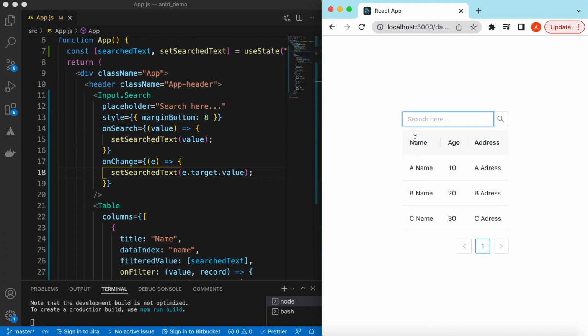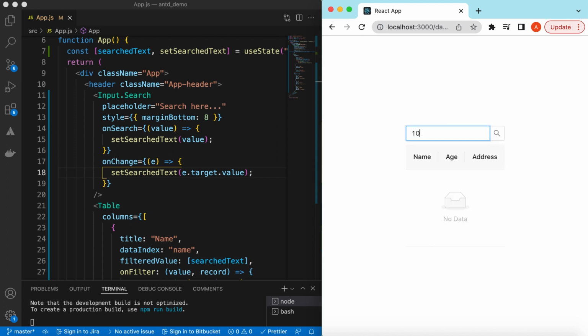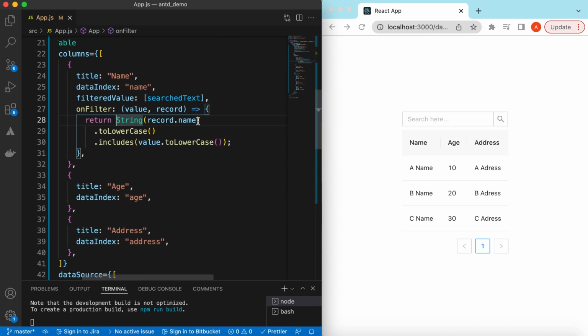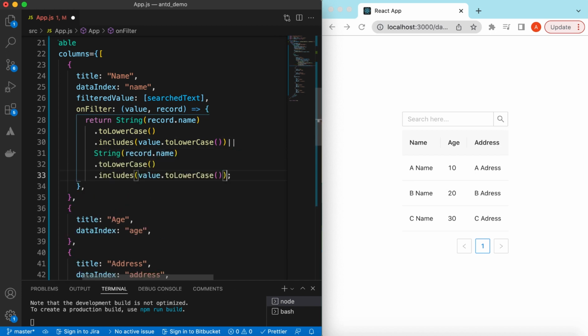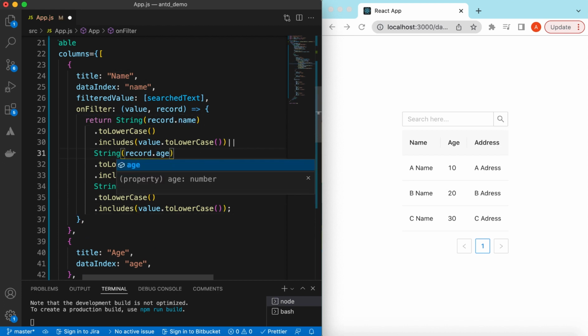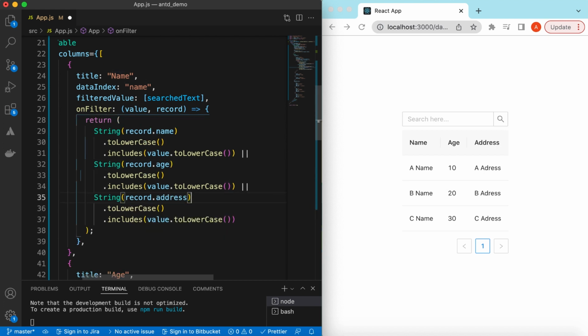Right now it's searching only on the name column. It's not searching on the age and the address. So we can extend that. Here we are saying do the search on the name. We can extend it and say if it is appearing in the name, or in the age, or in the address, do the same.